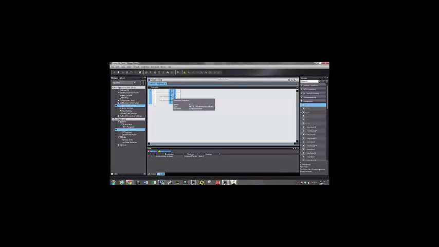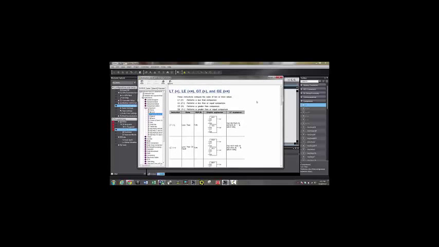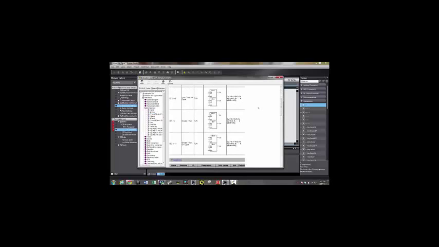Now, when you're looking at a function block and you're not sure what it is, especially if someone else wrote a program, highlight over that function block, hit your F1 key, and the help menu automatically pulls up. They've done a really good job showing the description of how it's used, as well as a sample code at the bottom of how each function block is used.